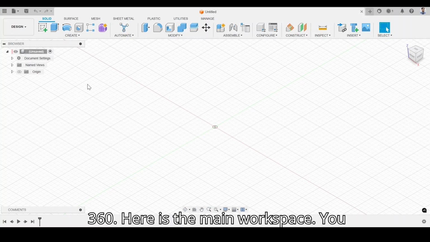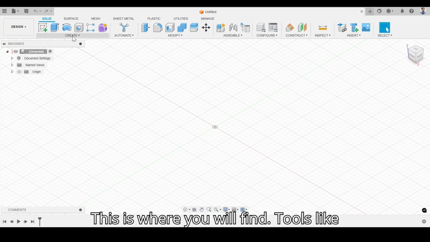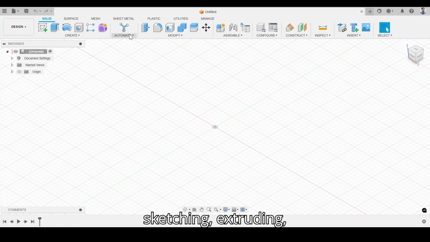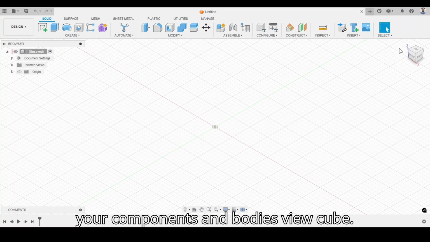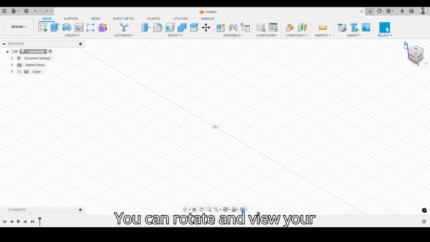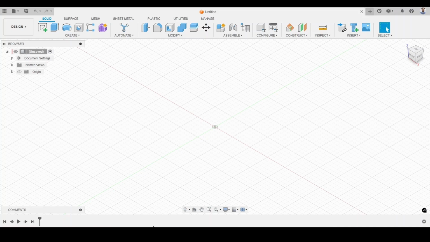Here is the main workspace. You will notice Fusion 360 is organized into sections. Toolbar: this is where you will find tools like sketching, extruding, and assembling. Browser: this is where you can manage your components and bodies. View cube: you can rotate and view your model from different angles. Timeline: this tracks every action you take in the design process.